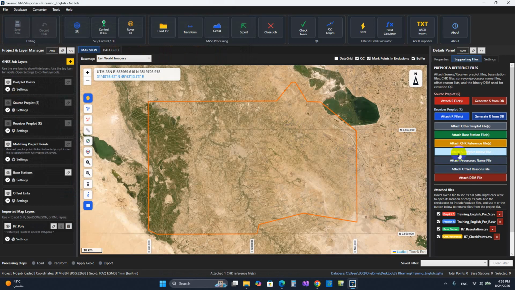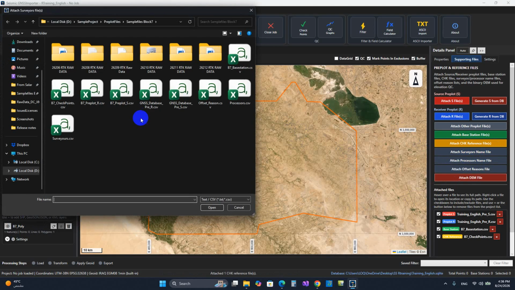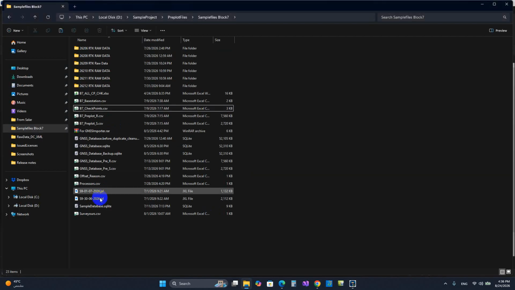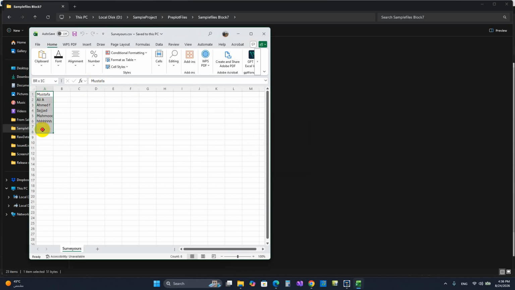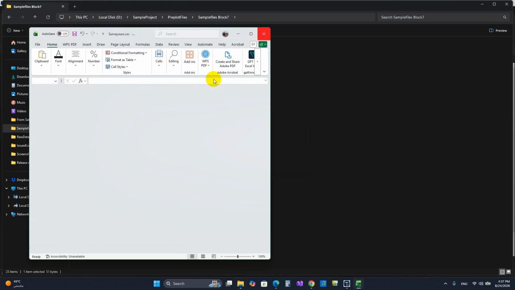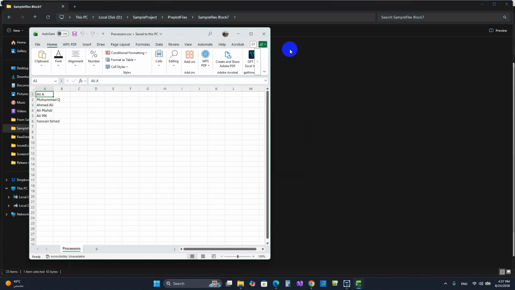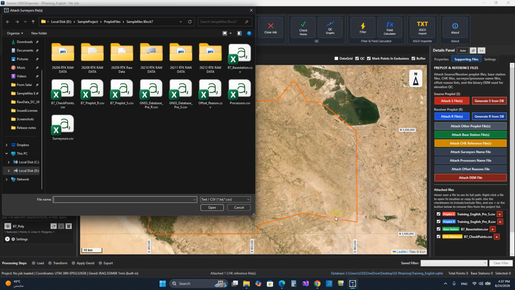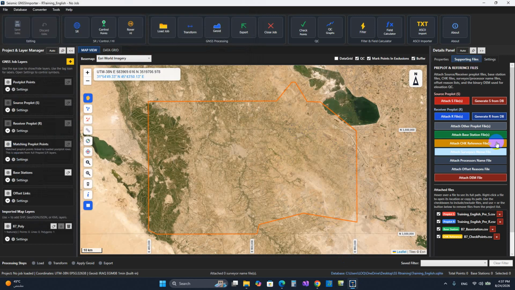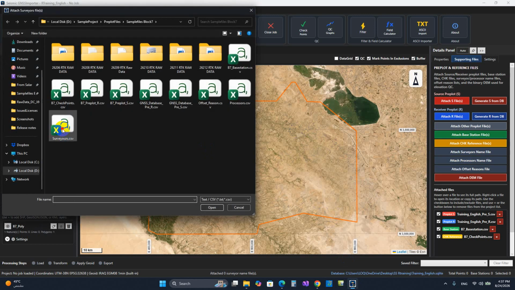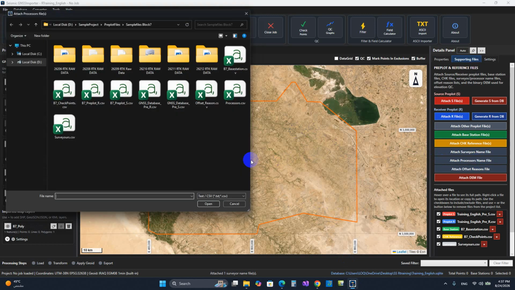Also, I can attach the surveyor name and processor name to use later. I will show you how to use it. It's a simple CSV file, has a list of names. Like here is the surveyor, and for example, this is the processors. We will use them later. So I can attach surveyor name, attach the processor name.